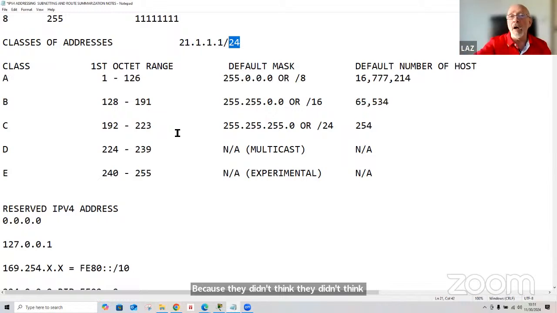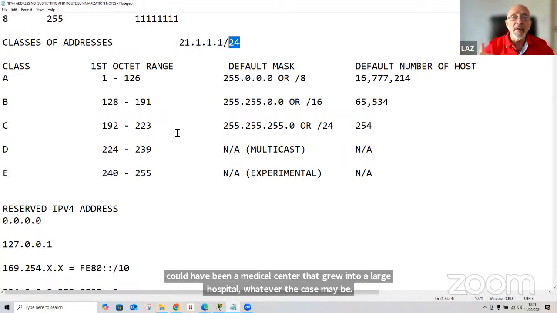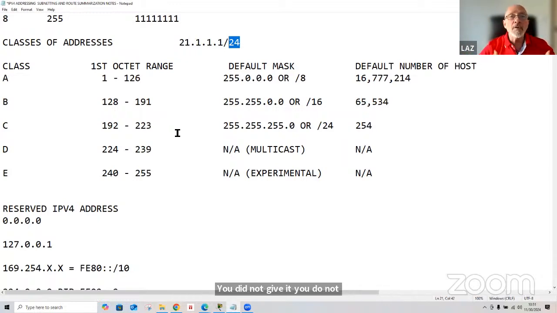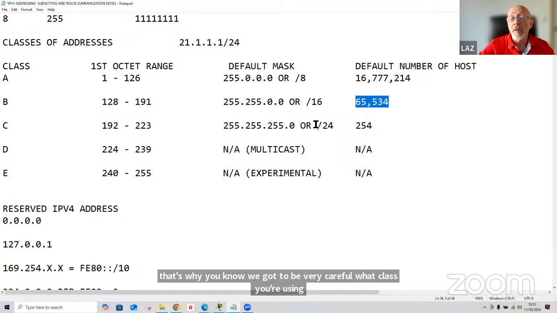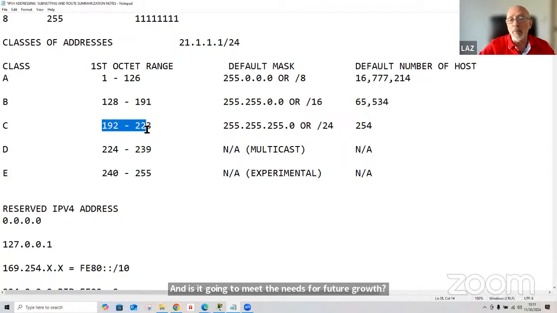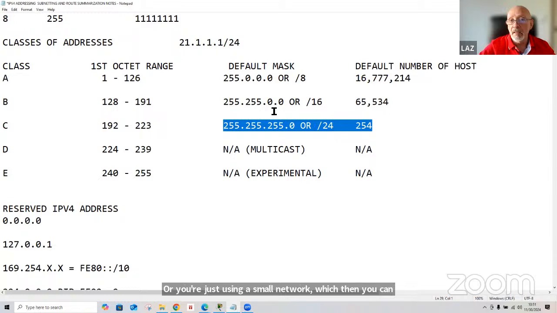This company could have been a law firm. It could have been a medical center that grew into a large hospital, whatever the case may be. You do not project 3 to 5 years out. I need to go ahead and design an IP scheme that's going to meet needs now and in the future growth. So that's why we've got to be very careful what class we're using. Okay. And is it going to meet the needs for future growth? Or you're just using a small network, and then you can use this and that's fine. So you've got to think about that.